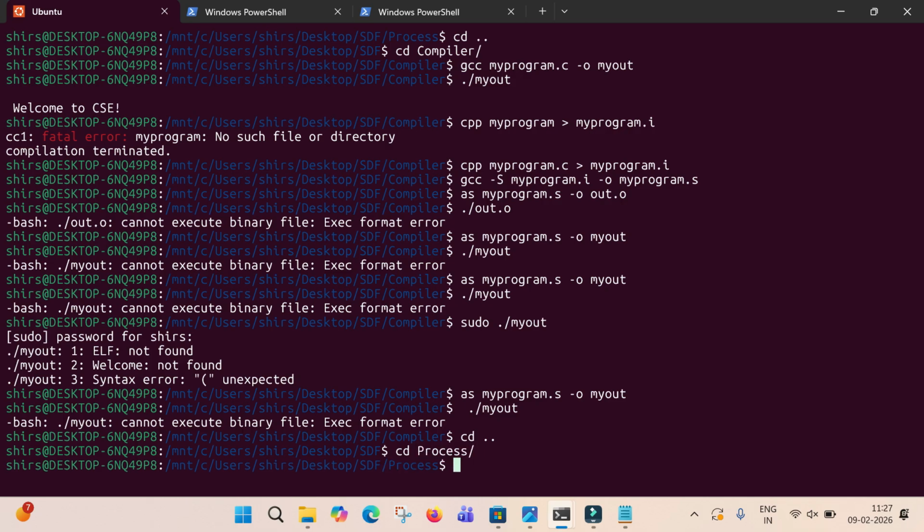Then process. One more thing that I was discussing last week is called process. My out is an ELF file, an executable file. Whenever you write ./myout and your program is running, you are giving this command and pressing enter, you are instructing the Linux kernel to run this executable.